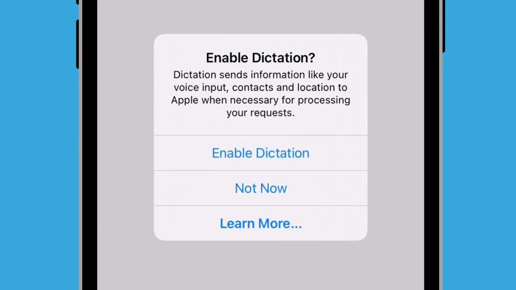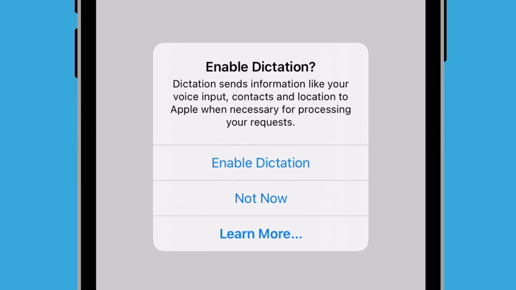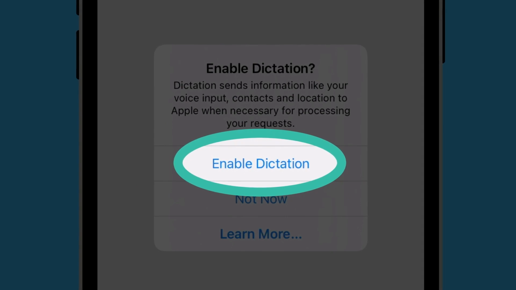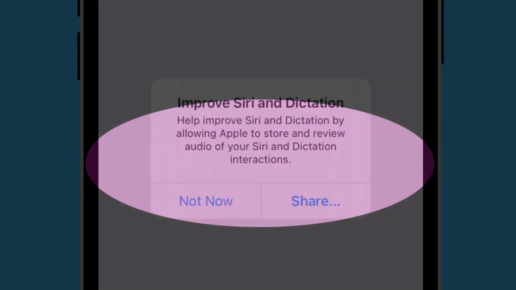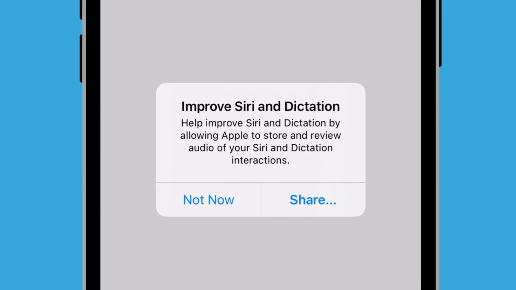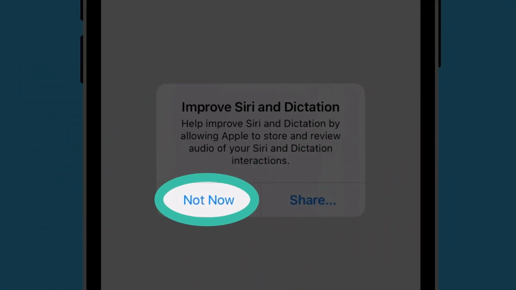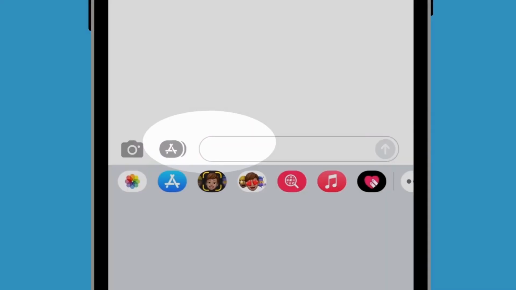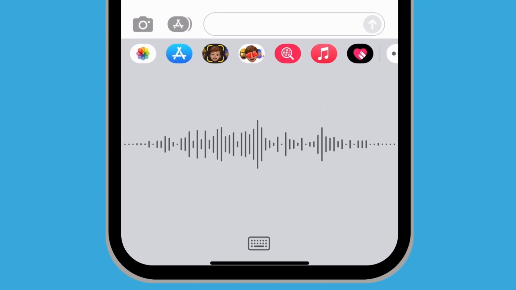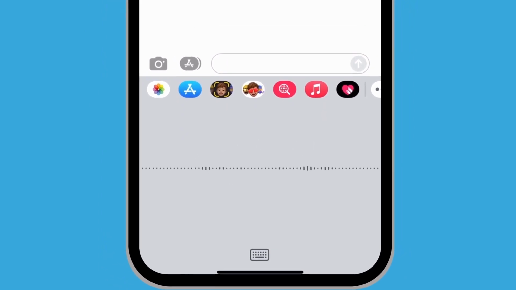A pop-up might appear asking if you want to enable dictation. Tap Enable Dictation. Another pop-up might ask you to improve Siri and dictation. Tap Not Now. Instead of the keyboard, you'll see a grey area with a line that will flicker when you speak.